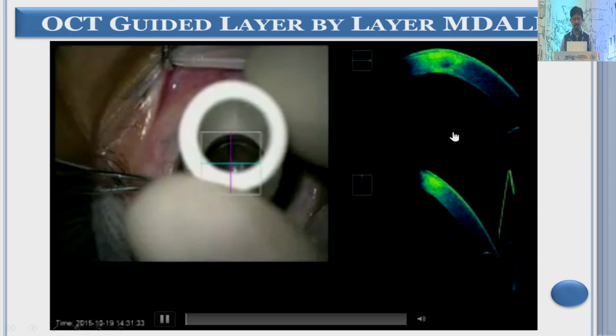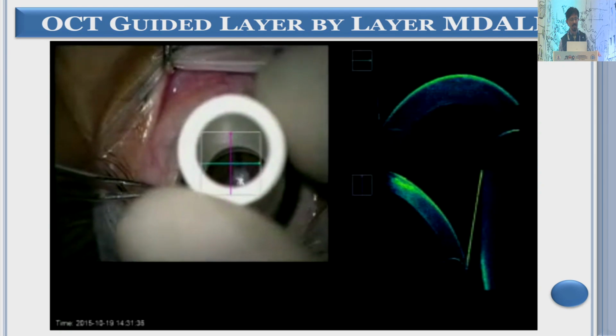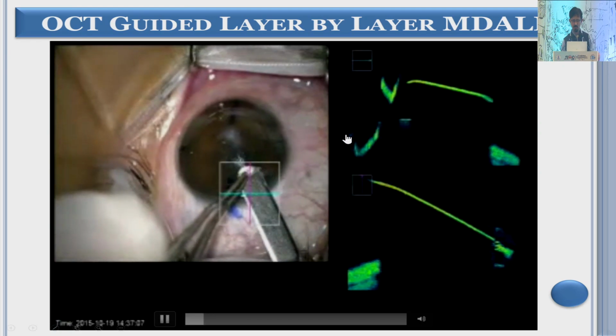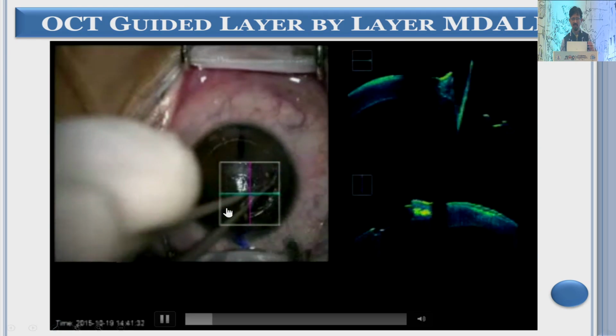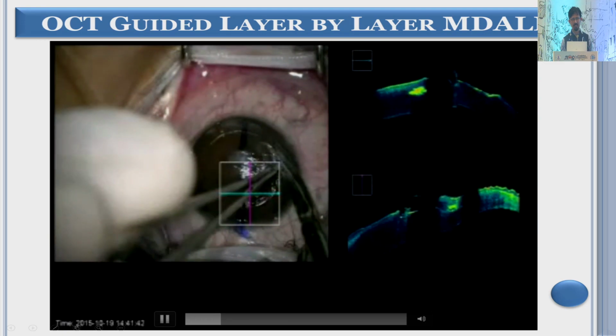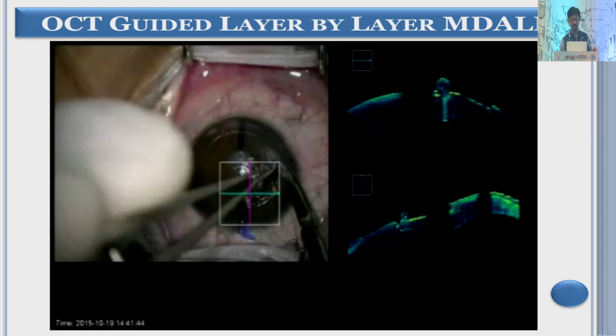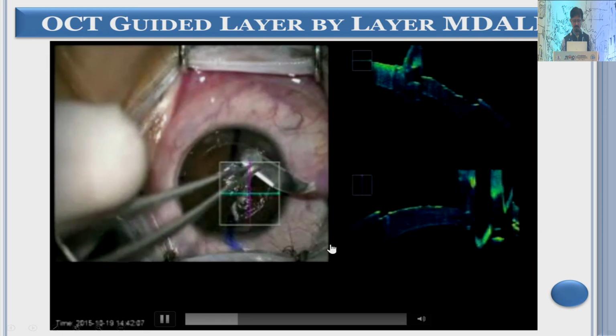Sometimes in a case of a healed hydrops, you have to do a layer by layer dissection. Why? Because if you do a big bubble DALK in such a case, it can open up the scar. It can open up the scar of the hydrops. So you do layer by layer dissection.